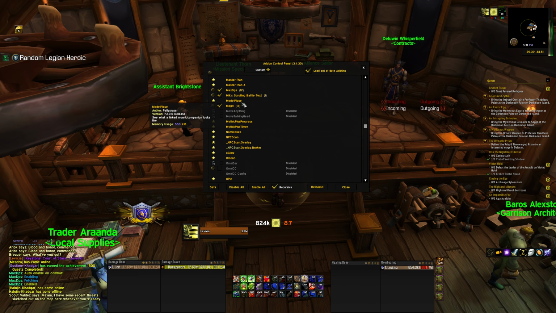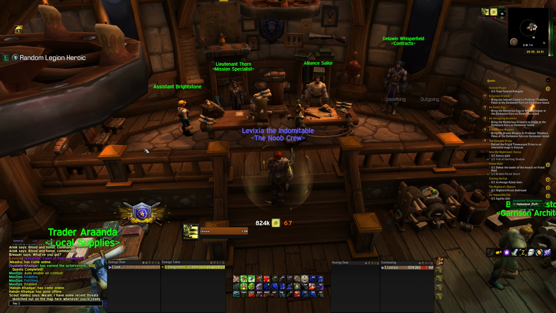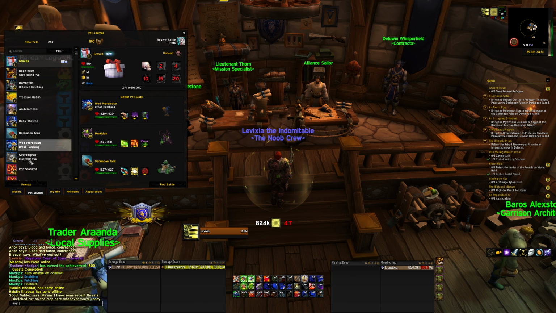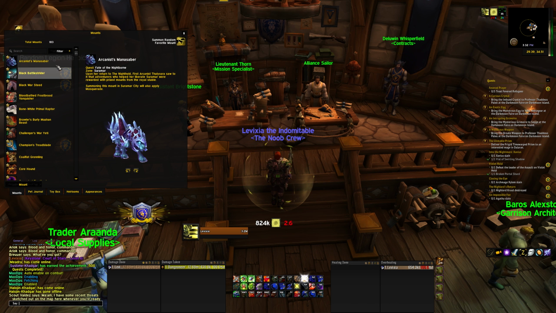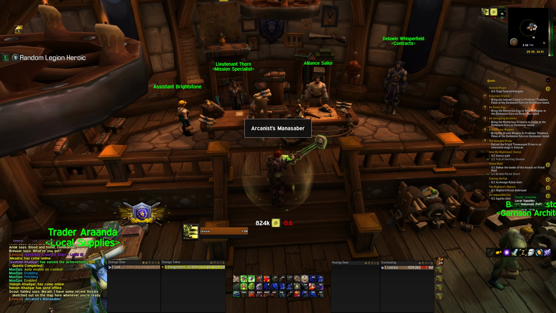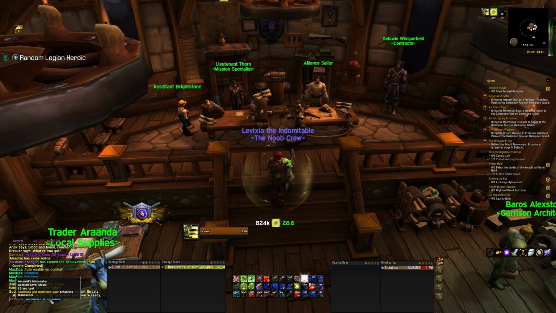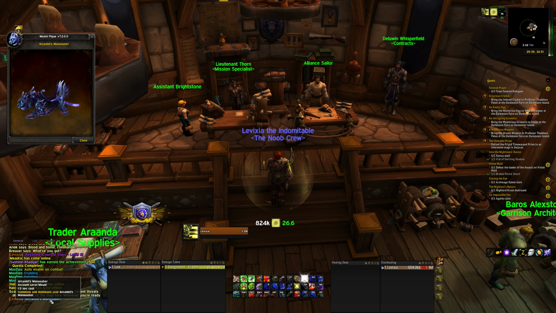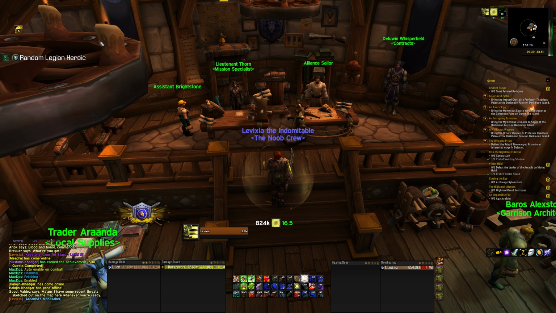Next add-on we are going over is Model Peek, which basically does exactly what it says. If someone links a mount in chat, so let me just link a random mount I have in chat. If you left click on it, or control left click on it, it will bring up the model window and show you the model when someone links it in chat, which is pretty cool.